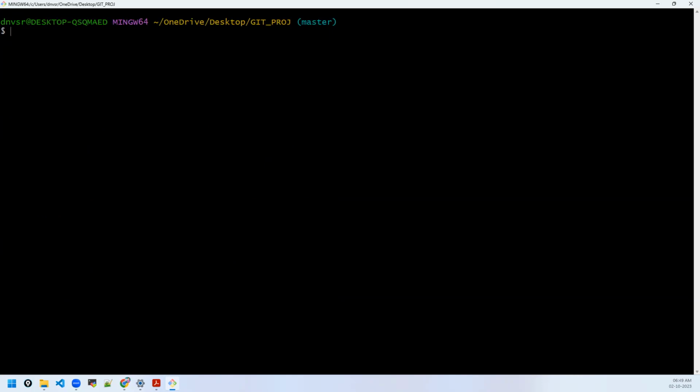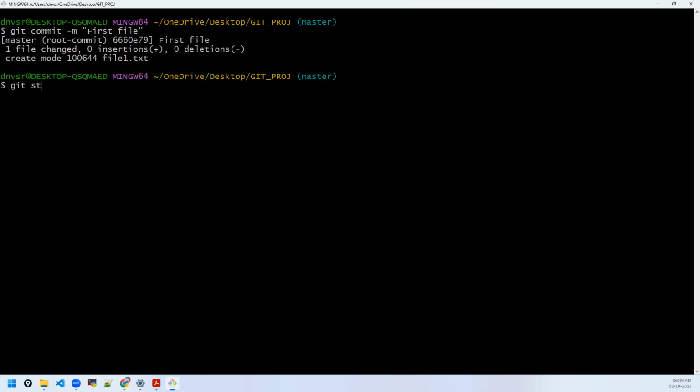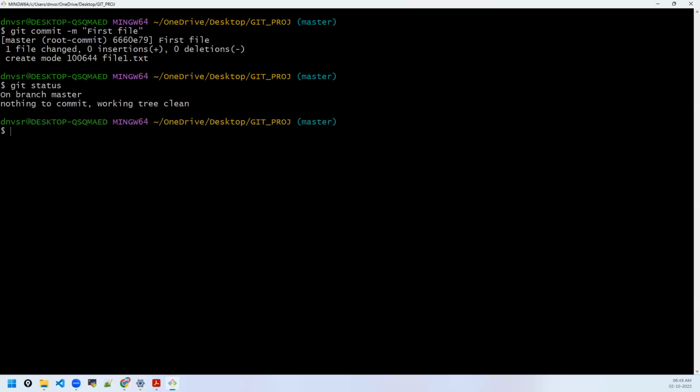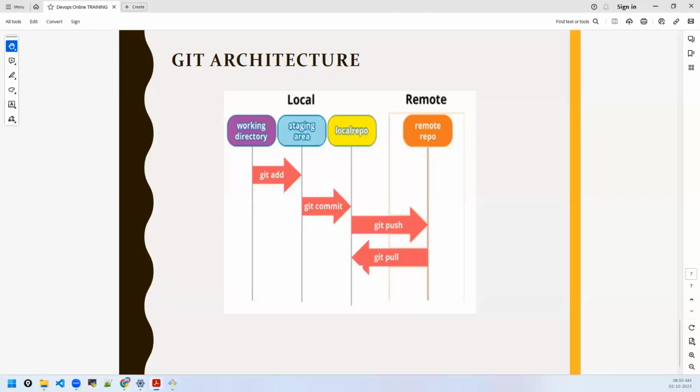I want to place it in the local repository, so what should I do? Commit. git commit -m. M means message. The -m flag is mandatory. You should provide some message or comment, like let's say "first file". Now if you do git status, it says everything is clean. What does it mean? Everything clean means whatever is in this folder is in the local repository. Because this is a local repository, any files you keep here will be version controlled by Git. This is the basic architecture or concept which everyone should be confident with.